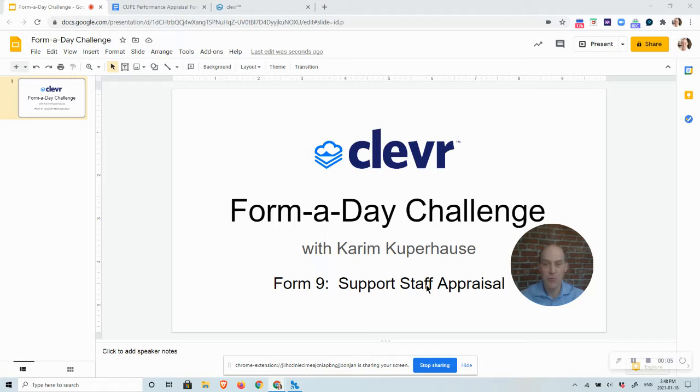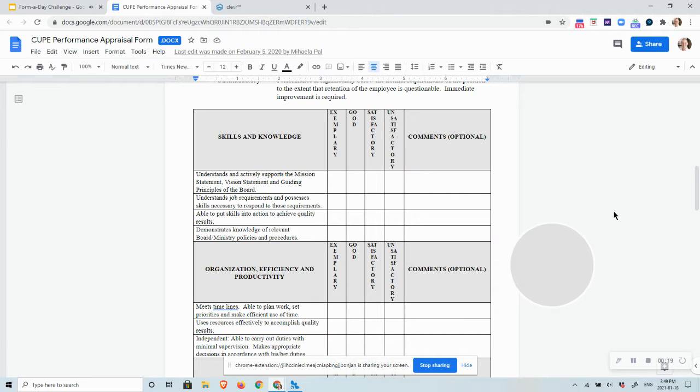My name is Kareem Cooperhouse, and today for day 9, we are going to revisit the support staff appraisal. We looked at one earlier in the challenge, and we're going to look at a different form today. And let me pull up a version of it here that a district had.